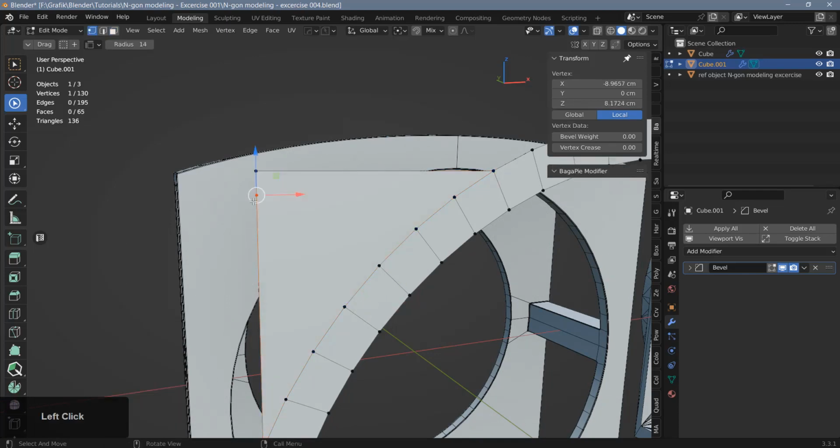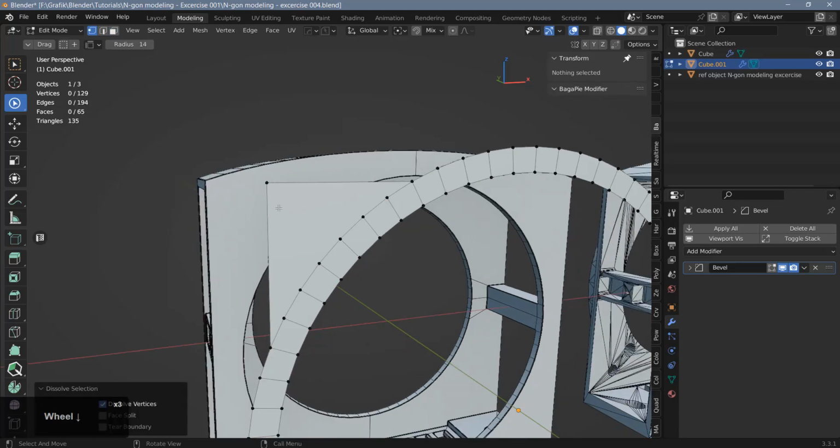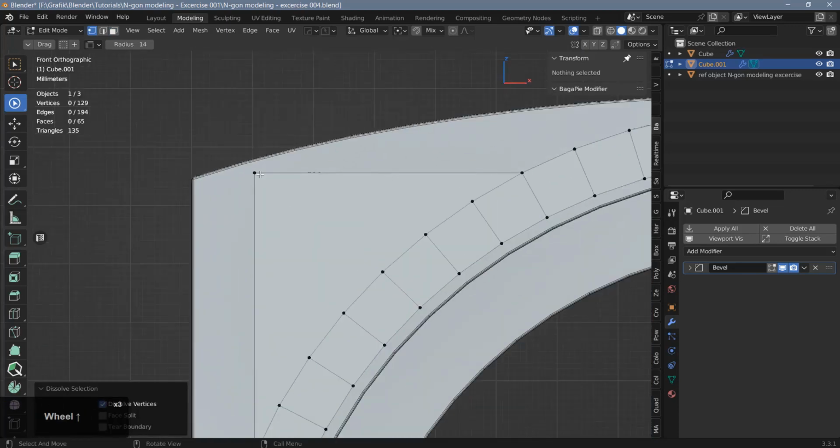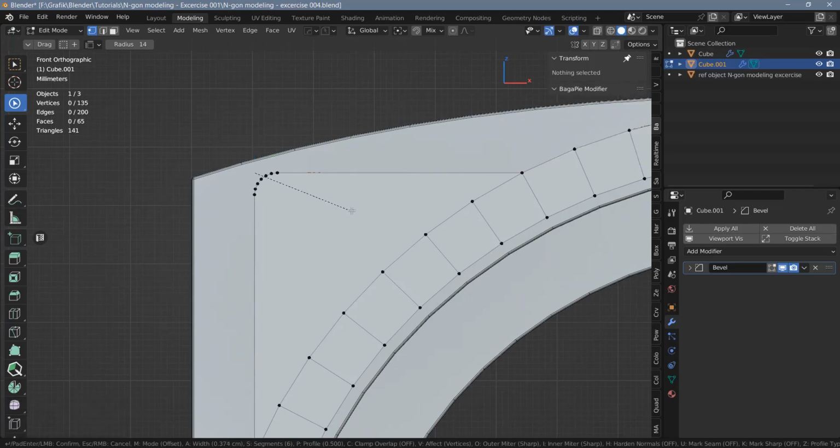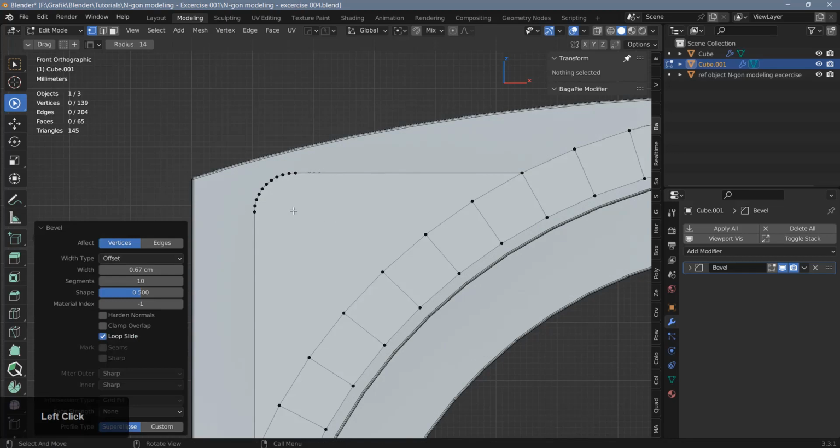Let's go to vertex mode. I'll just dissolve this vertex here, and that's looking good. Let's grab this vertex here. I'll do a bevel, and because this is exposed on the outside and it will be visible, I think I'll just add maybe 10 segments, and let's do something like this maybe.